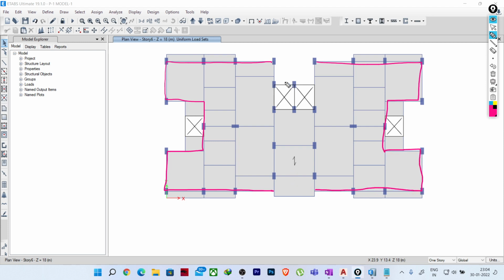Right, here it will be a full wall of 2.5 meter height because it will be the lift room. Here it is the stair room, and this wall will also be 2.5 meter height, right, and these walls will be having 1 meter height. Okay, so let us select the beams for assigning the load.